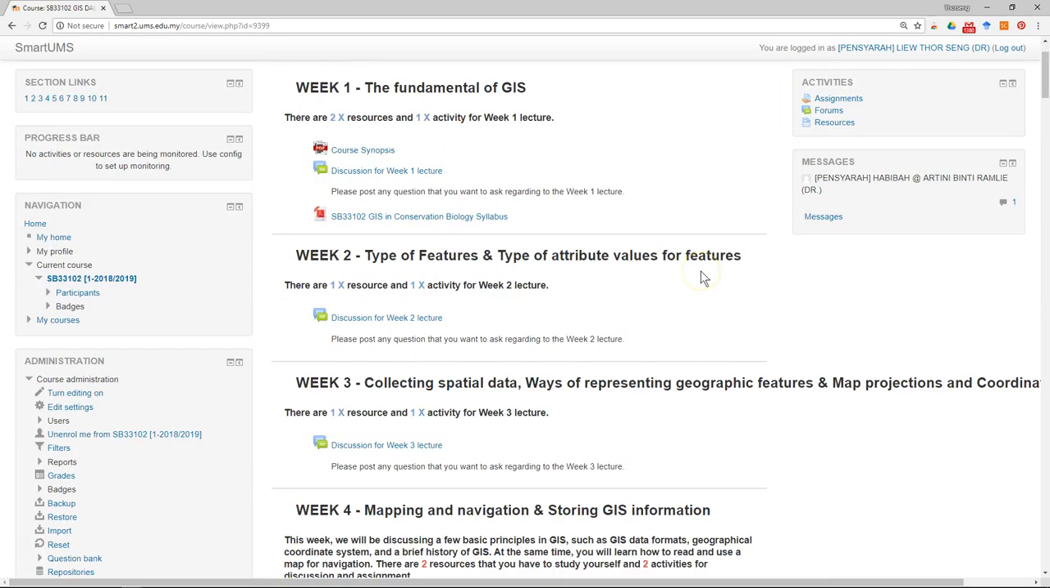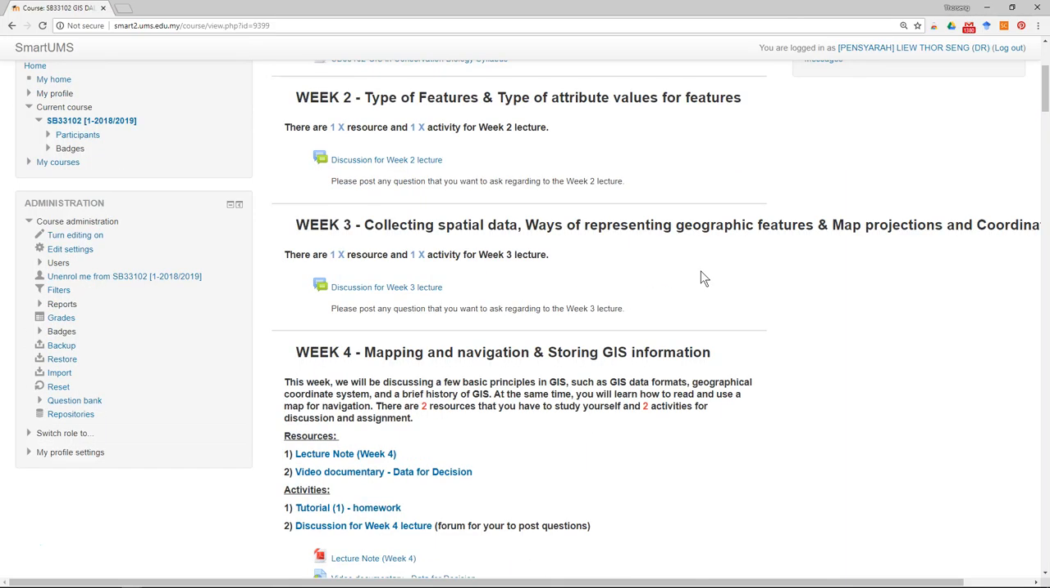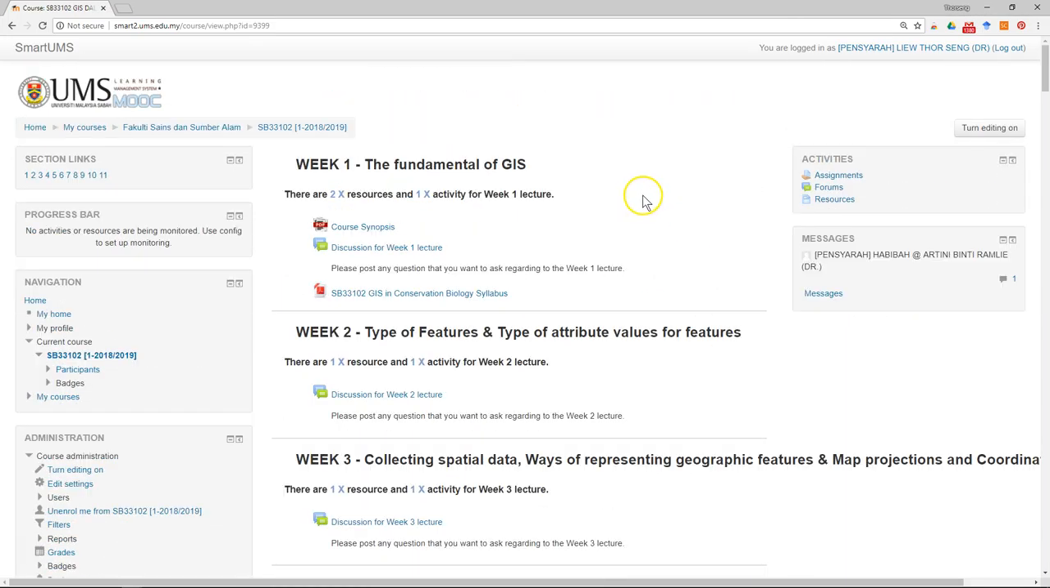So for example, in this case, I have 14 weeks of materials. In week one, I want the students to focus on the material of week one. So what I need to do is to hide the material from week two onwards. To do that, just go to turn editing on, just click on it.